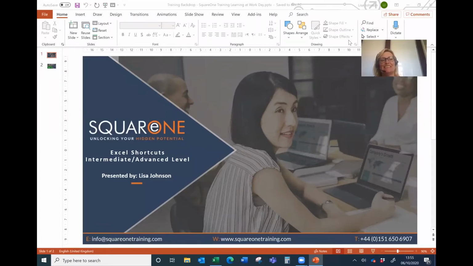Welcome to this session. This is Excel shortcuts. It's an intermediate to advanced level. I'm going to look at analysing data and show you some shortcuts and tips along the way to format, highlight, and just make your life easier.